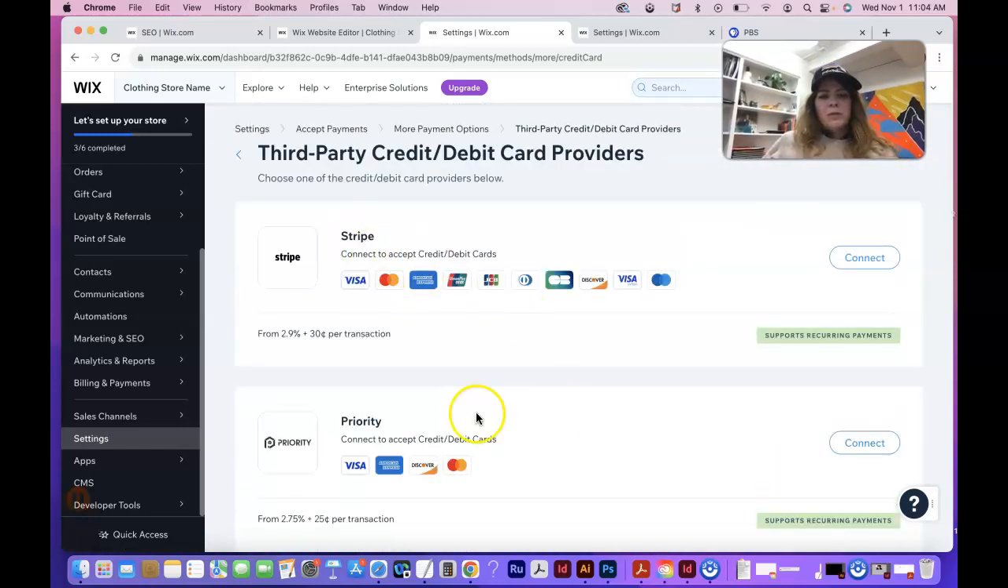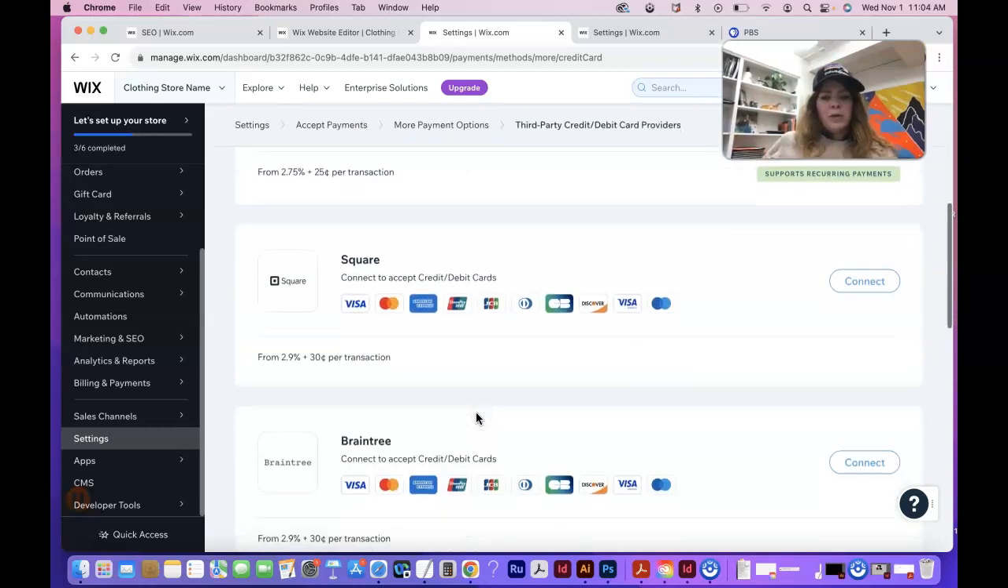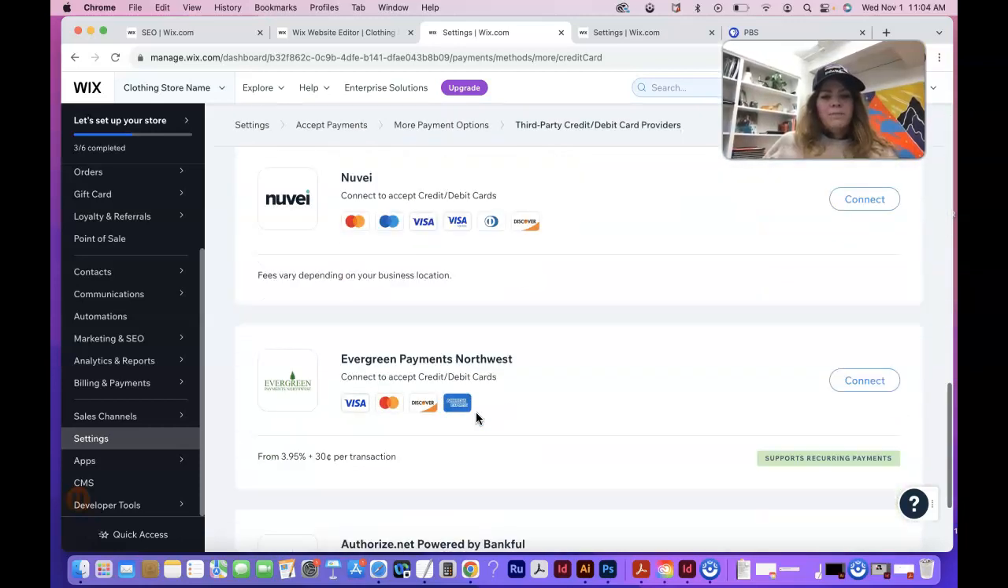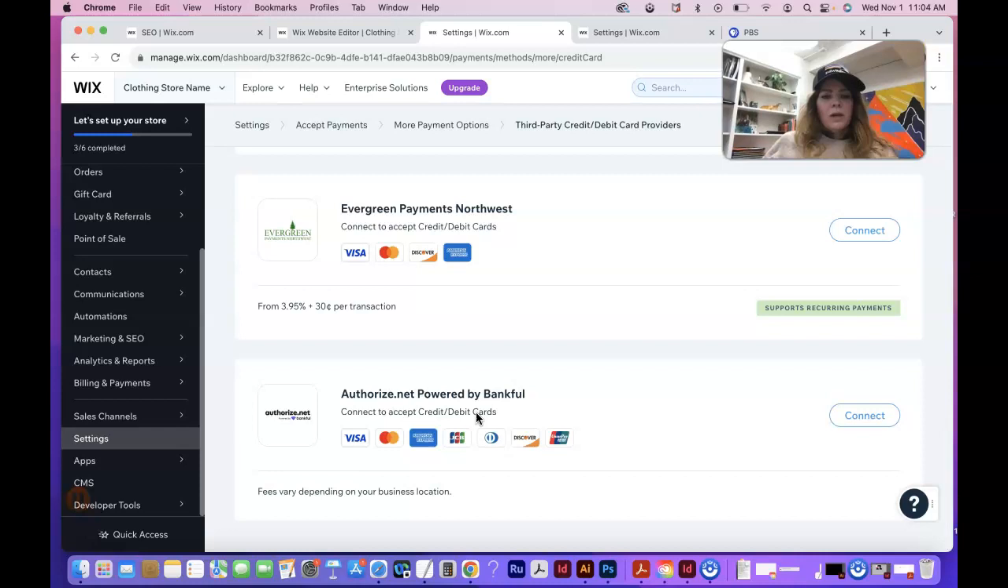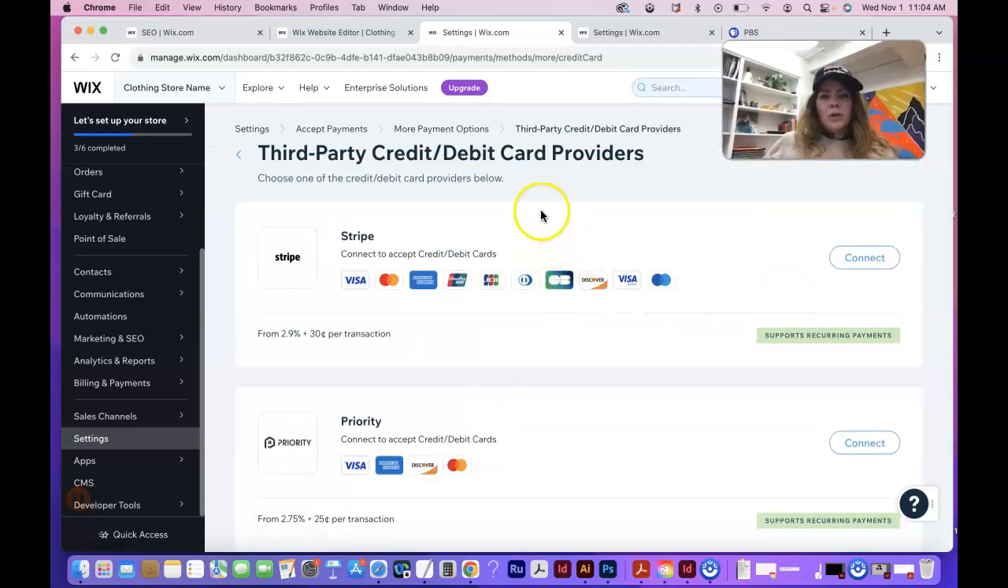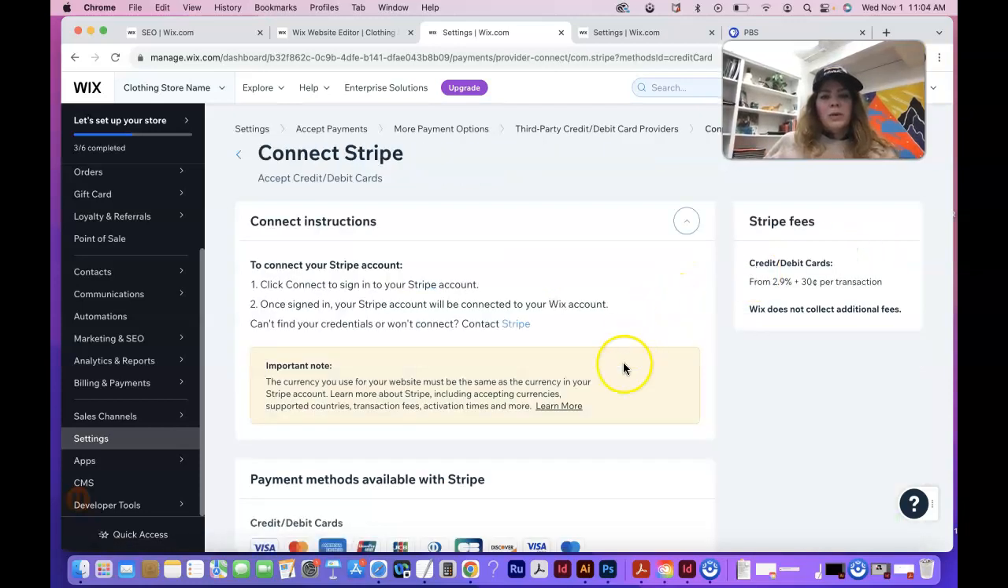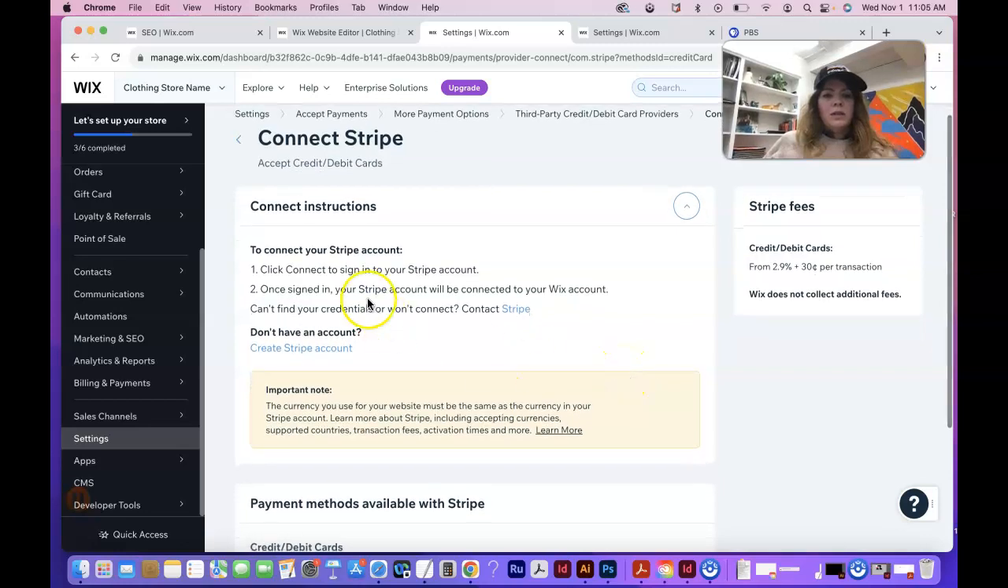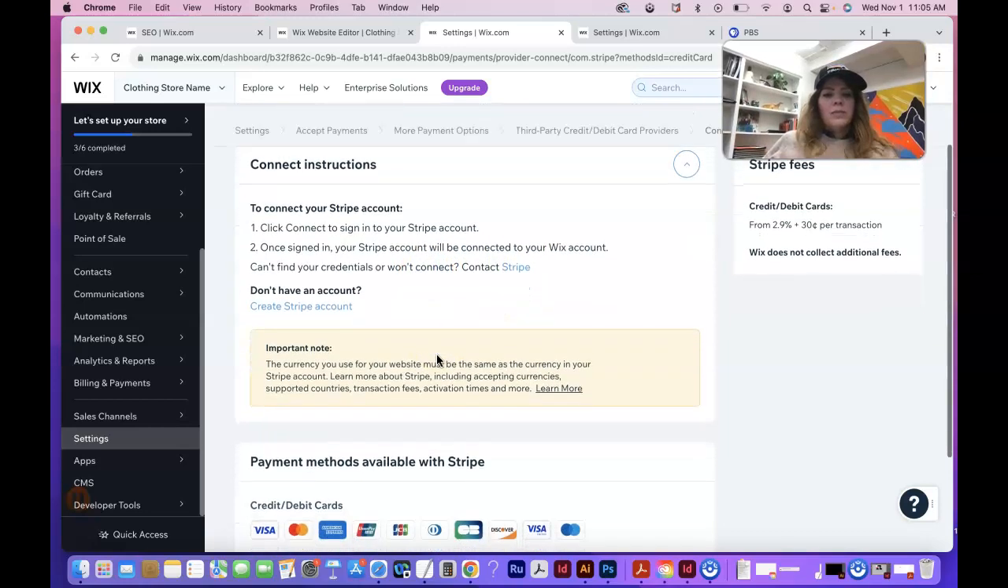I believe Stripe is fairly popular. I believe PayPal is pretty popular. So I would definitely probably try to add in at least 3 different payment options. So if you went into Stripe, you would connect, sign into your Stripe account. So you'd have to set up a Stripe account, and then it would have to be connected to your Wix account. And this is pretty easy.